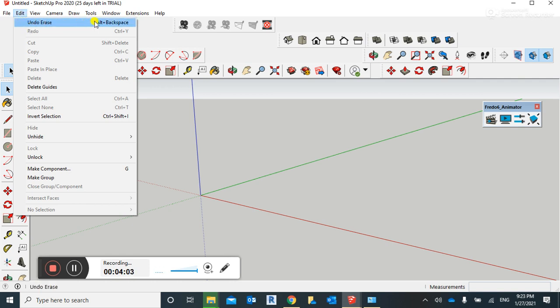And this is the edit menu bar. Undo, erase, Alt plus Backspace, redo, cut, copy, paste, paste in place, delete, delete guides, select all, select none, invert selection, hide and unhide. These are all regarding our model. We can hide some elements, we can unhide, we can lock some components. These are all options here. Make component, make group. We can talk later on about group, make component, and the difference between all these. Insert face.